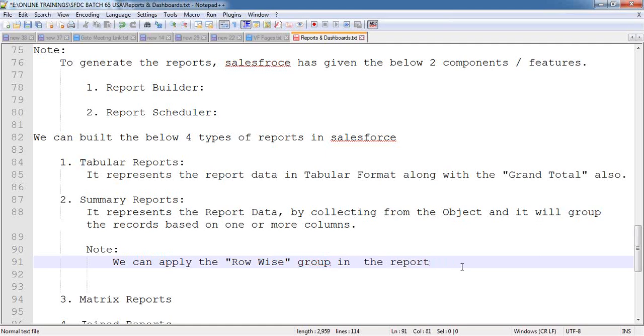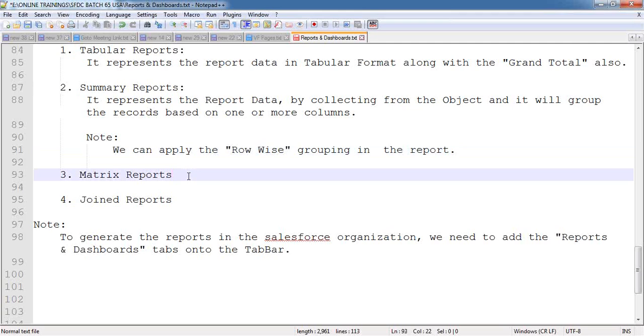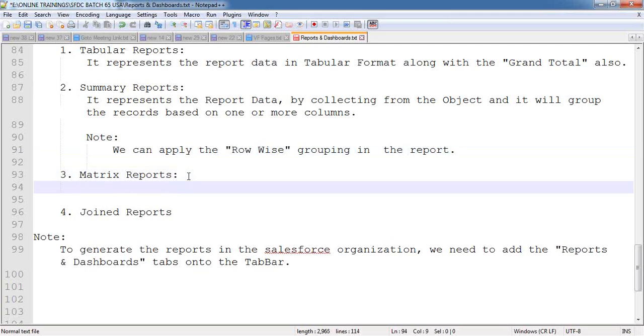Now, in this case, by using this summary report, we can apply the row-wise grouping in the report itself. Based on that row-wise grouping, we can represent the record information as well. But sometimes I want both row-wise and column-wise grouping, like a matrix. So we are using these matrix reports.